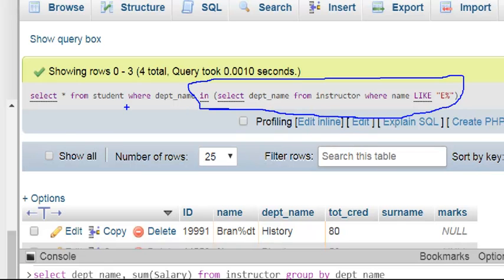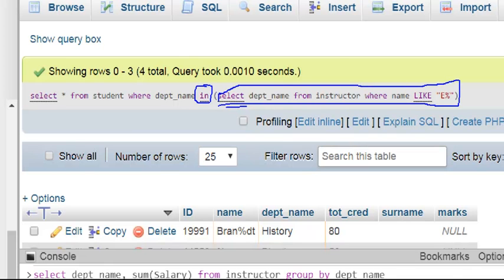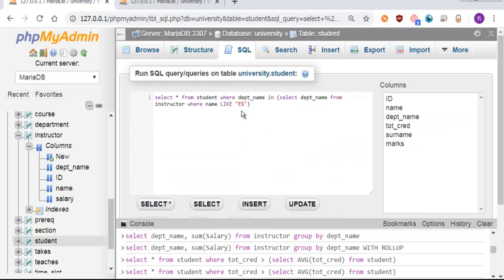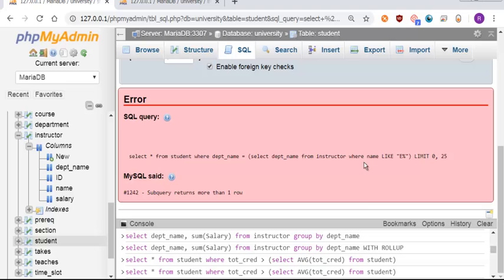And here we have said where department name in. Why do we have to use in? Because it is resulting in more than one row. You could not have written equal to. If we write it, let's see what error we get. So we say equal to, and we say go. See that it says the subquery returns more than one row. Since it returns more than one row, I cannot use equal to, so I have to use in.